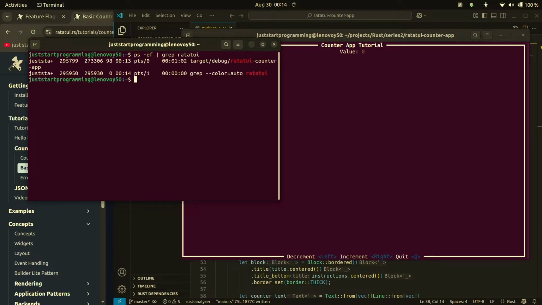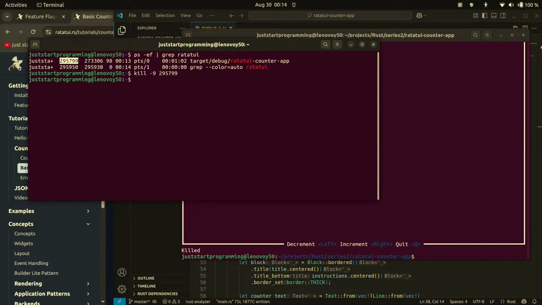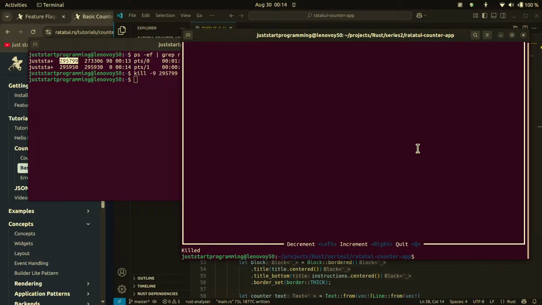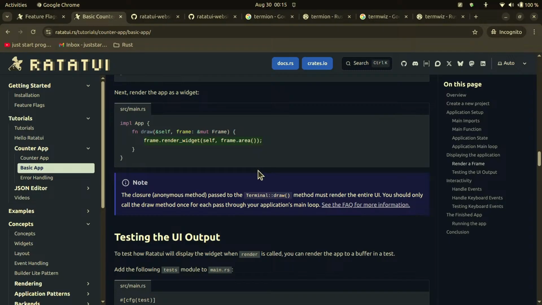Ratatouille. Okay, so let's terminate this from here. Killed. All right, so let's come back.